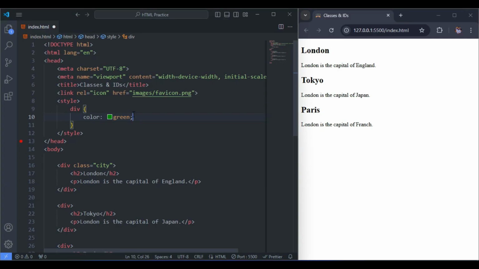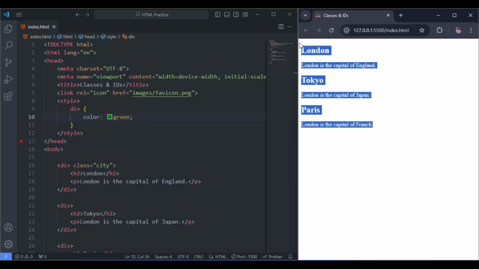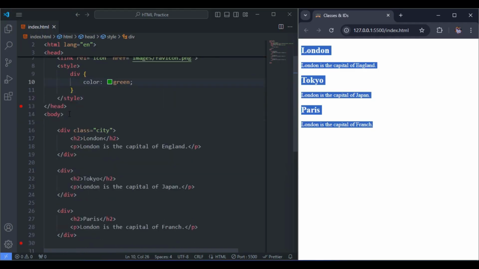If I save our file now, all the divs inside of our HTML will have the text of each of their content changed to green. Let's save our file. As you can see now, everything has changed to green. Every content inside of our divs, the text color has changed to green. So what if we wanted to target a specific div element? This is basically the idea of using classes and IDs to give a unique name to our HTML element so that we can target individual elements and apply or manipulate them separately.